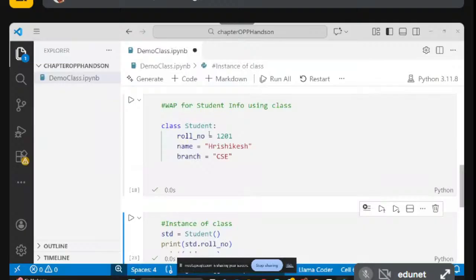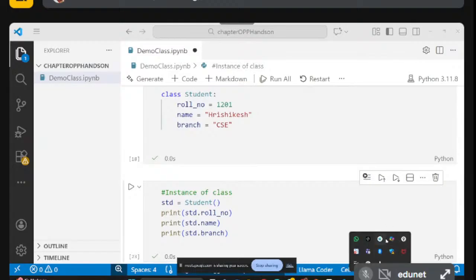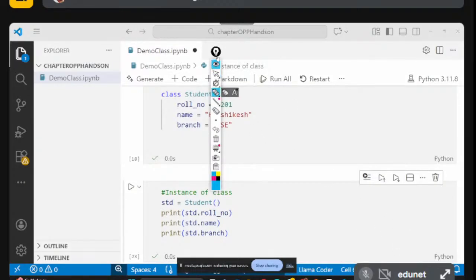Now what I'm doing, I'm not going to directly print the attributes. This is the wrong way. Generally we use encapsulation. What is encapsulation? Instead of directly displaying the variable. Now what is the drawback here? Anyone? If I'm displaying the variable directly, what is the drawback?